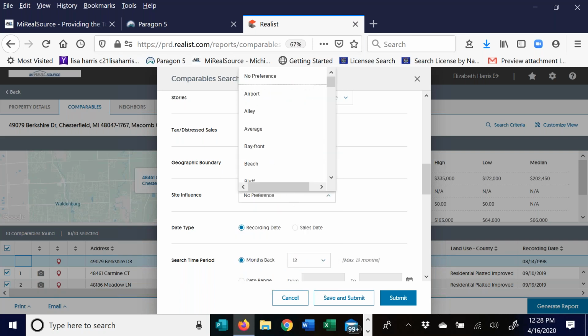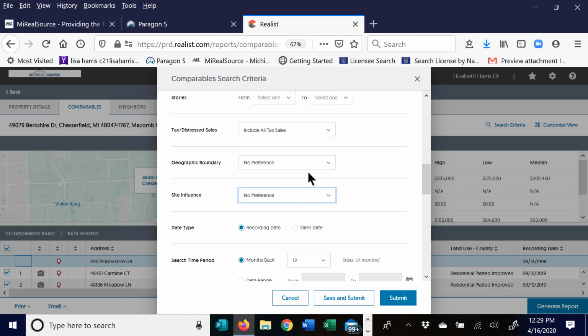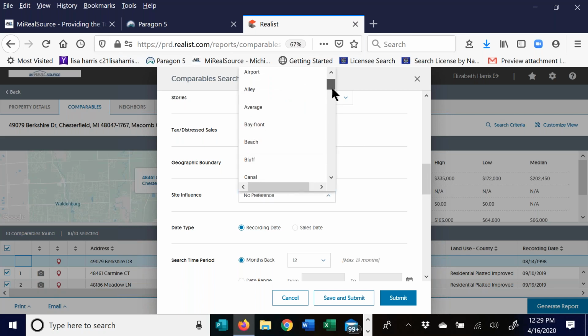My site influence underneath is where I was going next. That will show if it's waterfront property, beach, which would be nice, airport, canal, anything that might affect the value of the property because of the location. So that's your site influence.